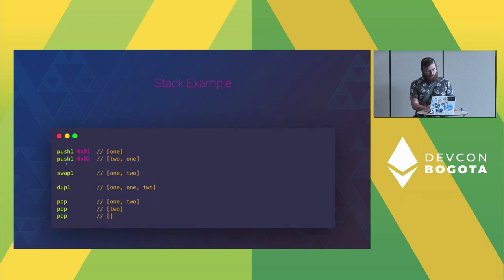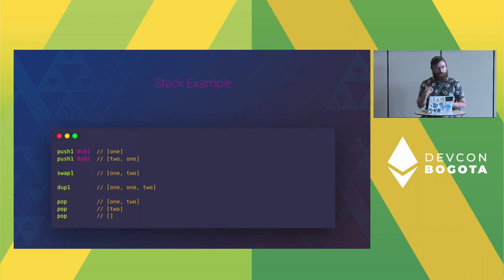This next one, it's going to PUSH1, and that value of one byte is going to be two. So now we have two and one on the stack. We can do SWAP1, which will swap. We have DUP1, which can duplicate the first value on the stack. And then from there, we just do POP until we run out of values on the stack.